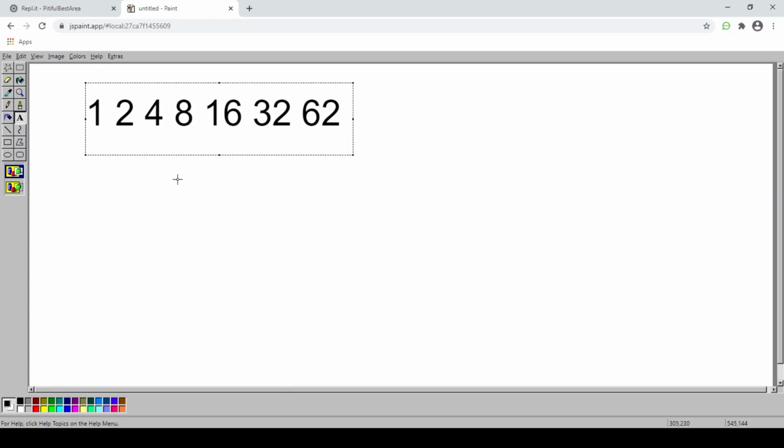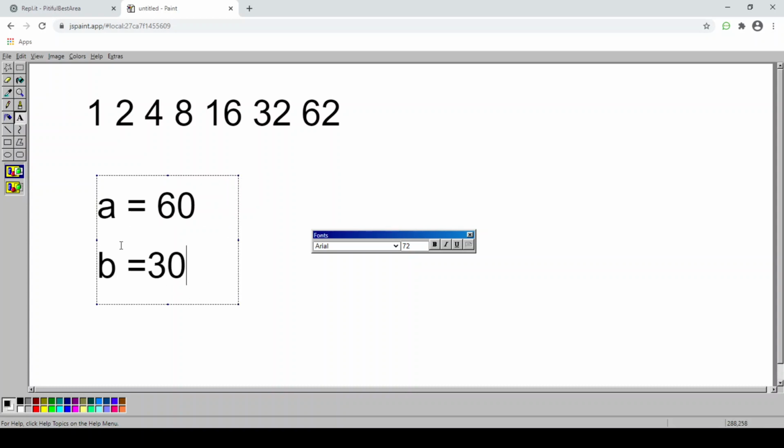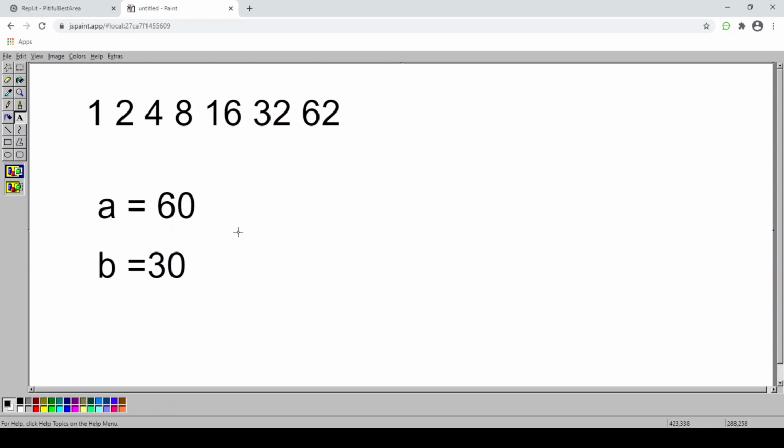First we have two variables: a with the value of 60 and b with the value of 30. Using these values, we will take this as a table. We will see the addition of which numbers will give the result of 60.